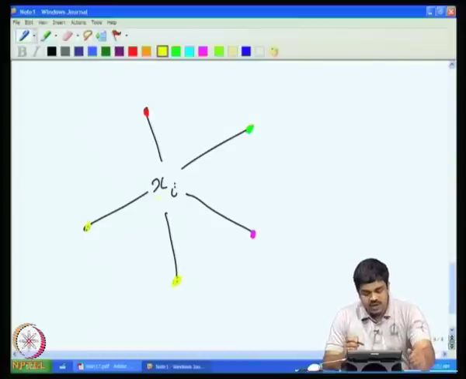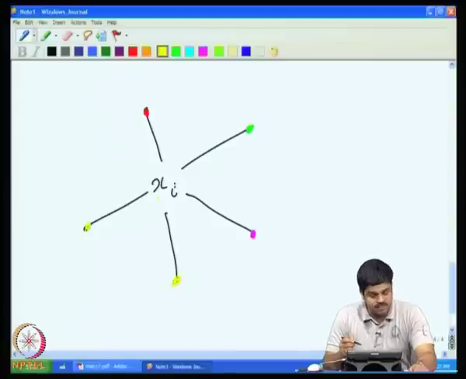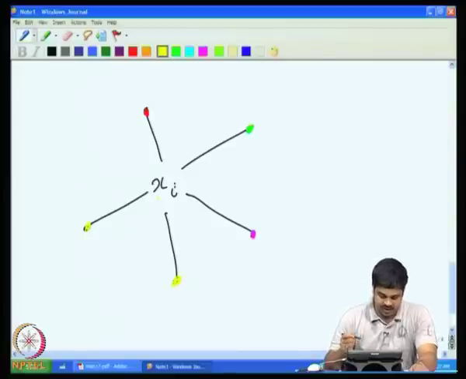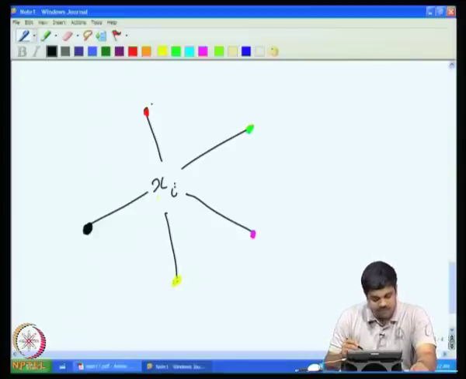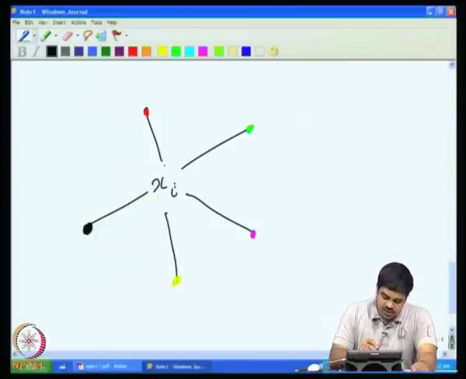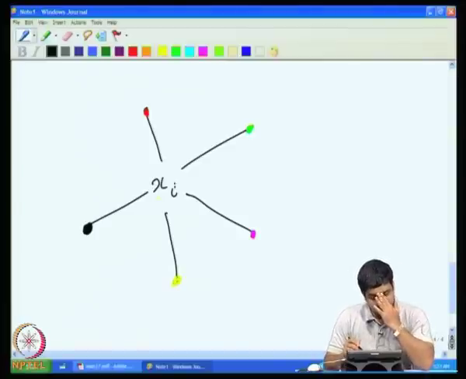So, we can assume that all the 5 available colors are present on the neighbors of xi, that means there is no repetition of colors. So, maybe I can select another color, black say. So, these are all black, yellow, violet, green and red. So, all are differently colored. Then how will I manage to get a color here without conflict, right? So, this is what we are going to discuss now.